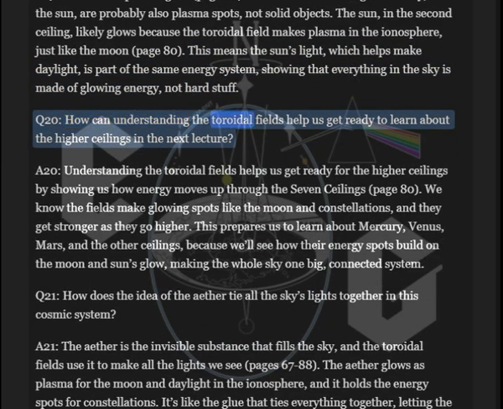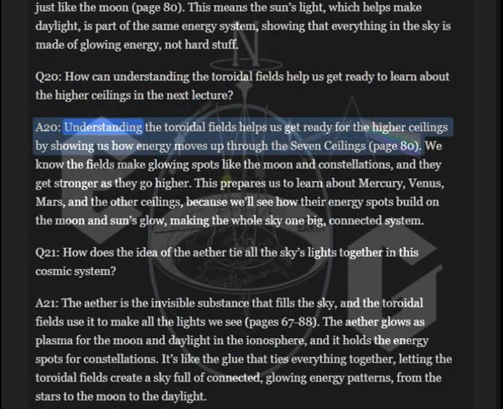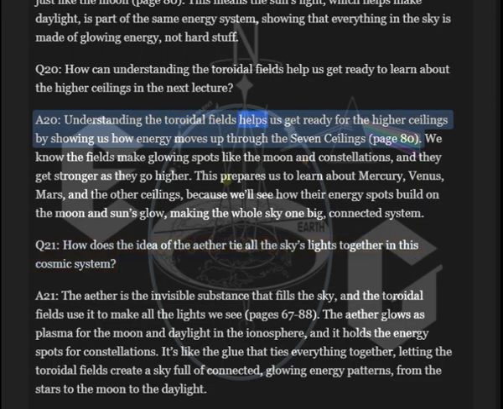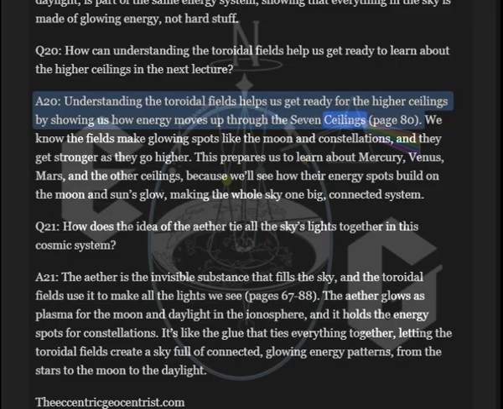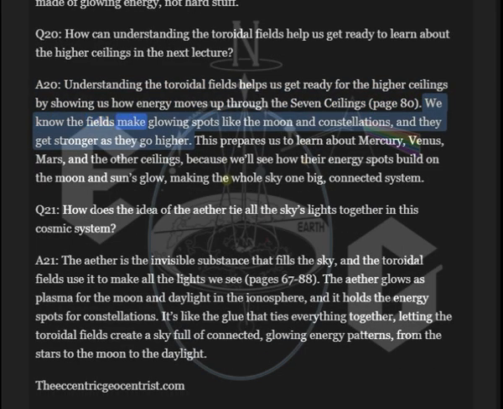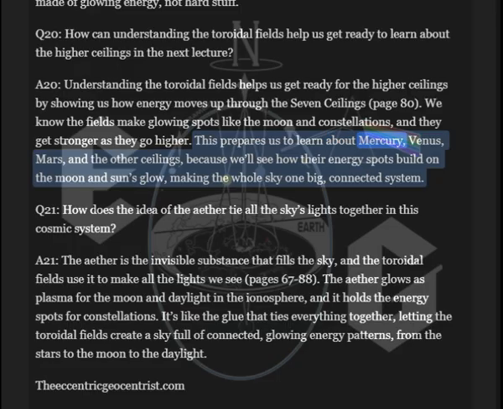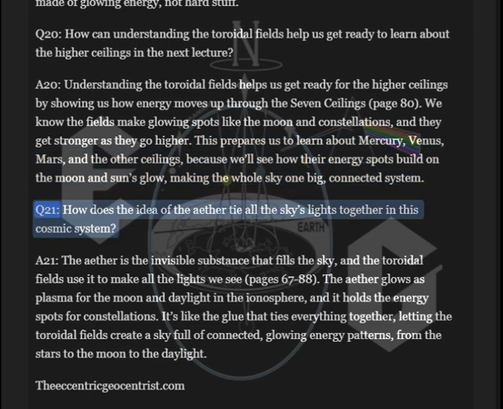Q20. How can understanding the toroidal fields help us get ready to learn about the higher ceilings in the next lecture? Understanding the toroidal fields helps us get ready for the higher ceilings by showing us how energy moves up through the 7 ceilings, page 80. We know the fields make glowing spots like the moon and constellations, and they get stronger as they go higher. This prepares us to learn about Mercury, Venus, Mars, and the other ceilings, because we'll see how the energy spots build on the moon and sun's glow, making the whole sky one big, connected system.